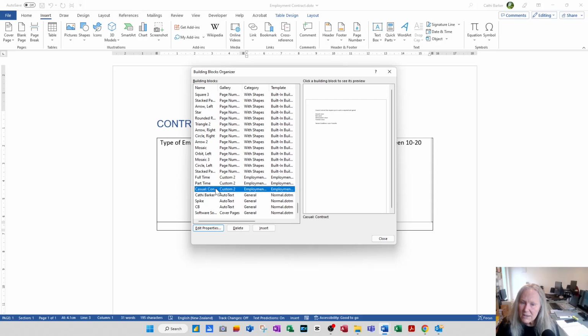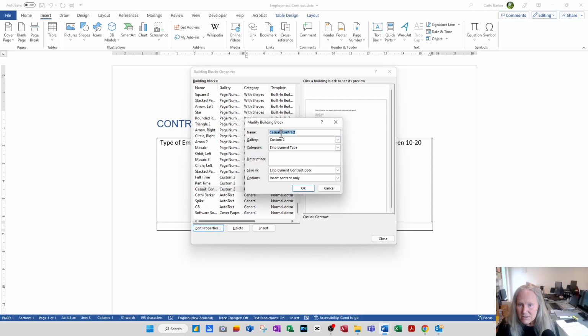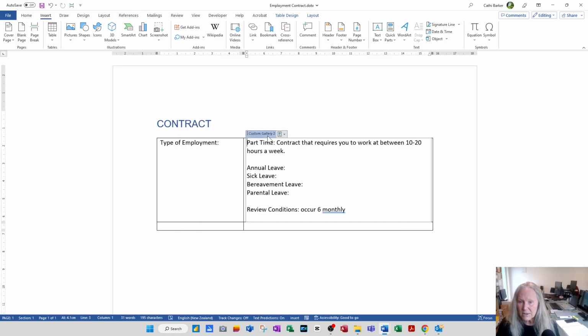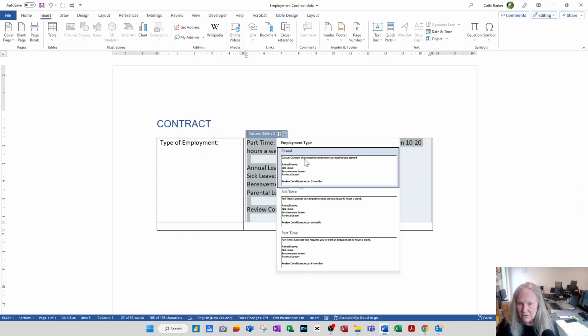Actually, that says casual contract, which is interesting. Full-time, part-time, and casual contract. I'm just going to edit that because that should just say casual. And OK. And yes. And close. And so when I hit this drop down, I can choose casual, full-time, and part-time.